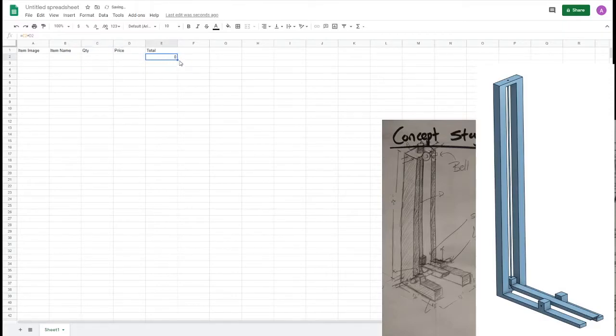Click the little blue box in the corner here where it makes this little plus sign, and drag it all the way down. We'll edit this later as we add our items. Okay, so now that we're done with the setup, I'm going to go ahead and name this Bill of Materials. Now we're going to start actually making a list of things we need.